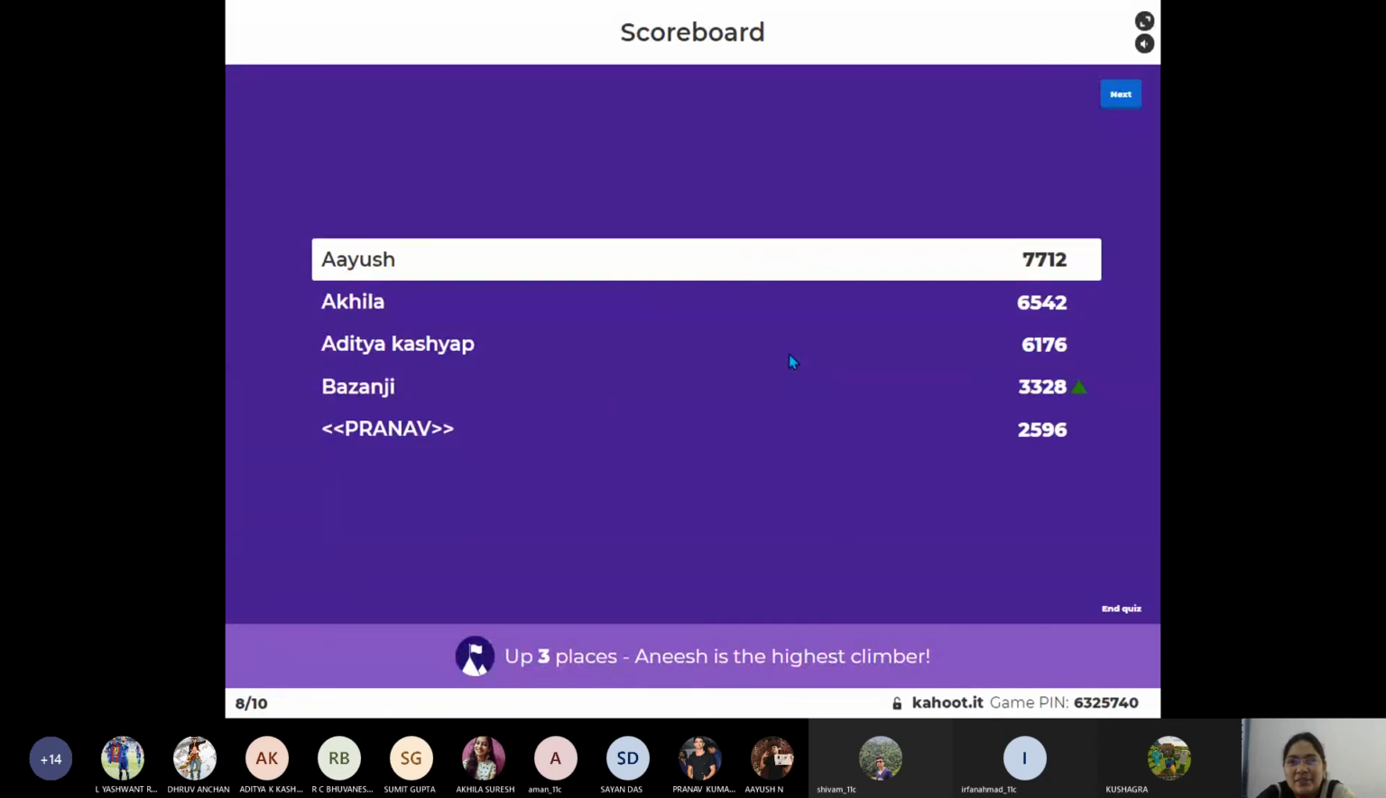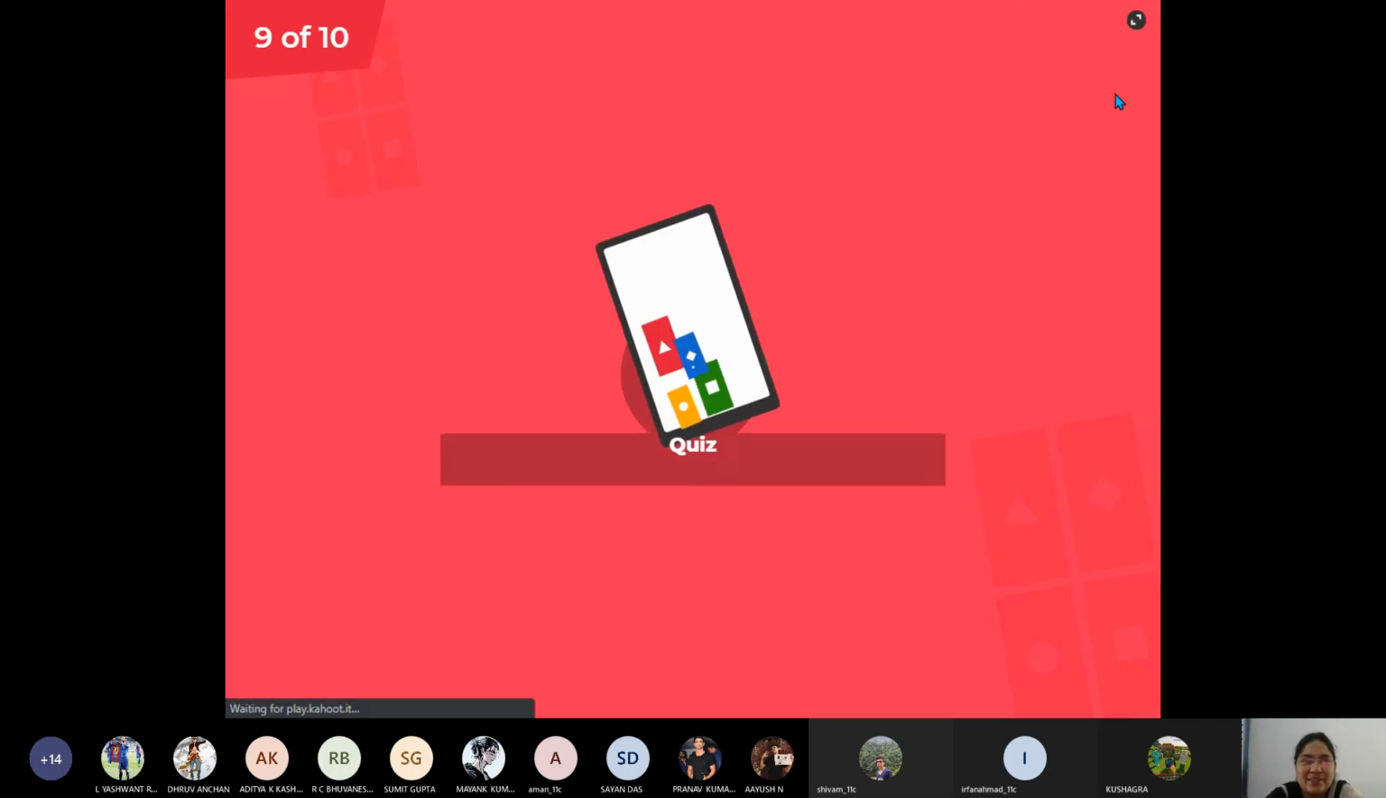Very good. Bazanzi is coming up. And Pranav, you should compete. Ayush, Akhila, Aditya Kashyap are maintaining their positions in the podium. Up 3 places. Anish is the highest climber. Let's see. So 2 more questions are there.